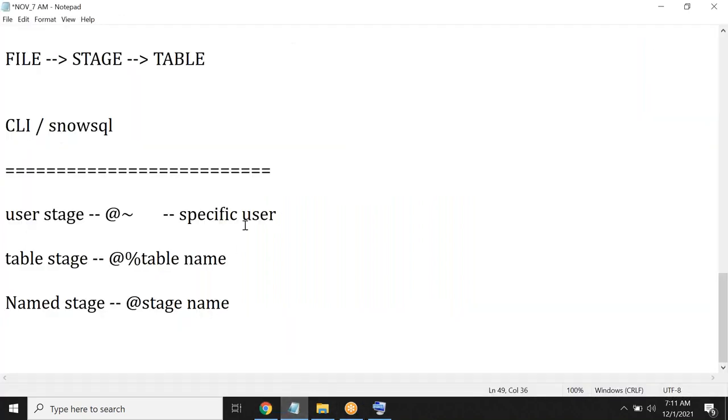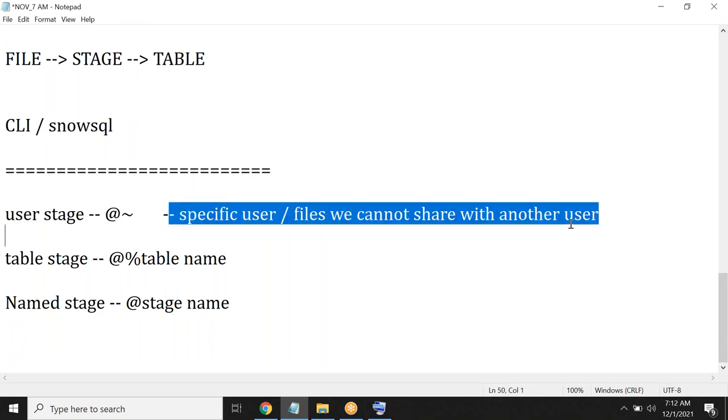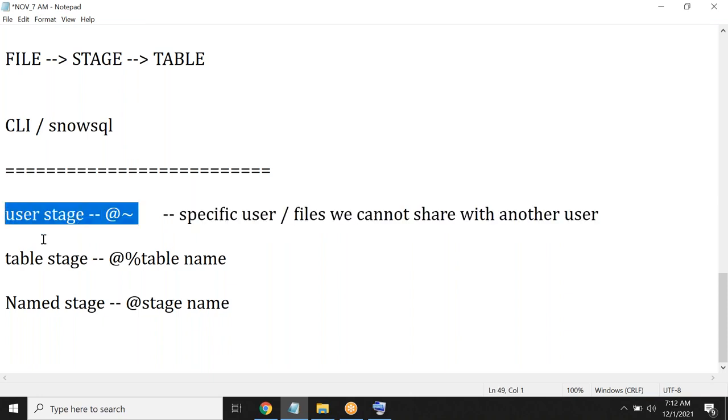So what is the restriction of the user stage? One user's stage file cannot be used by another user. It is specific for the user. The files we cannot share with another user. That is a restriction here when you are working with a user stage.